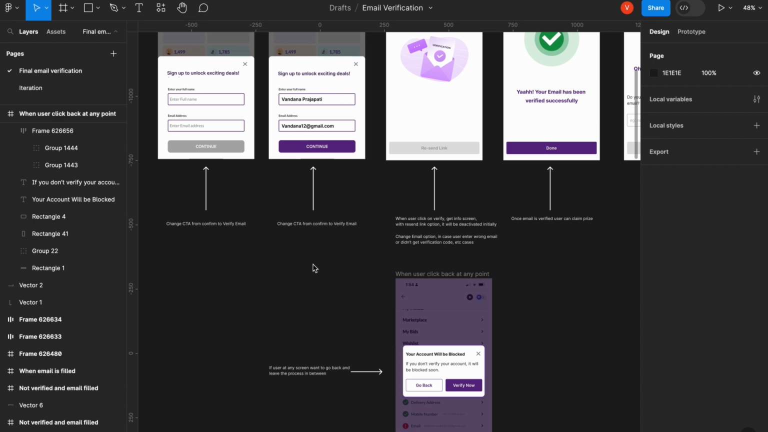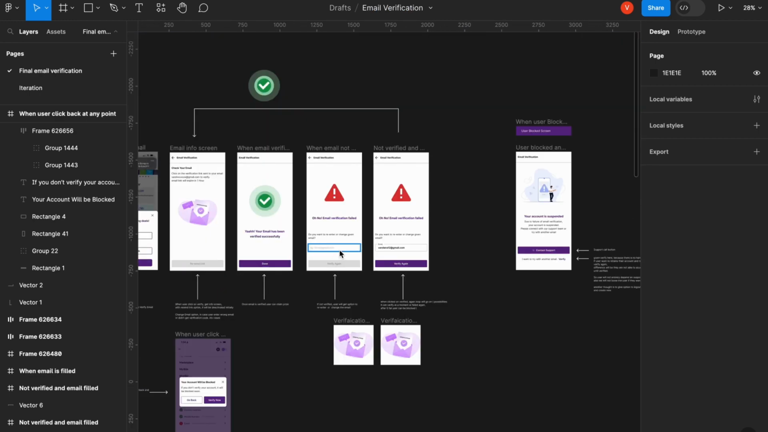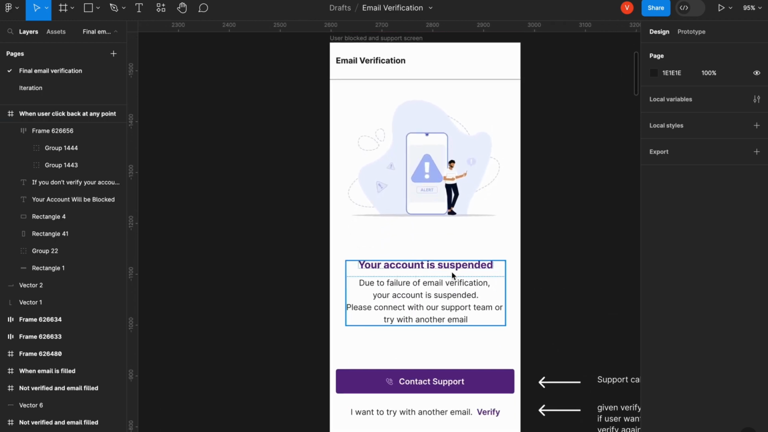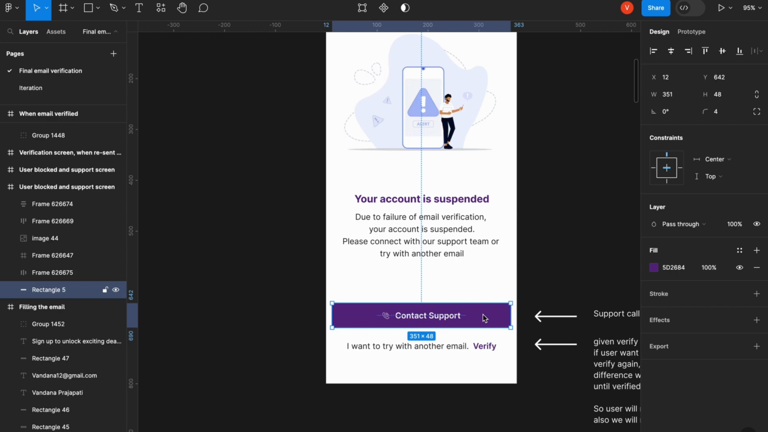But if they want to verify after reading this, then the same screen will come again. They will leave and come back to the similar screen. So this is one of the scenarios if the user wants to go back in between. What about the suspended screen? We are saying that we will block your email or suspend your email.